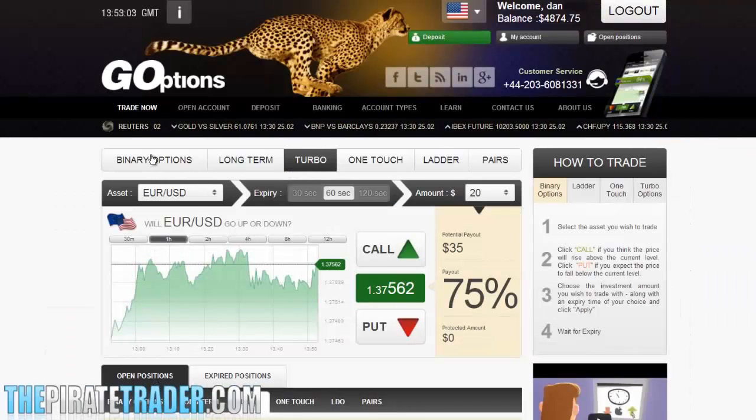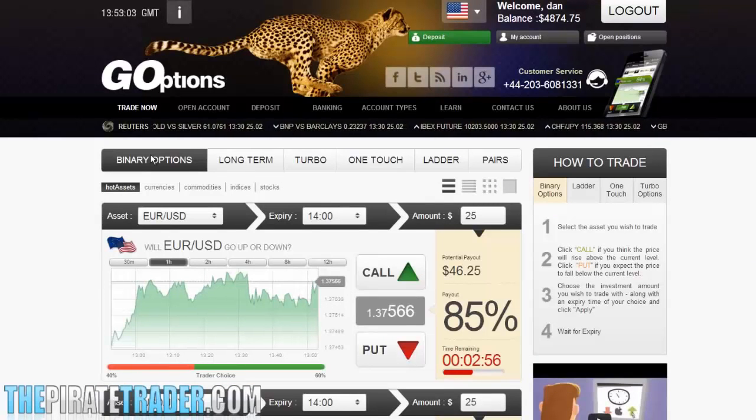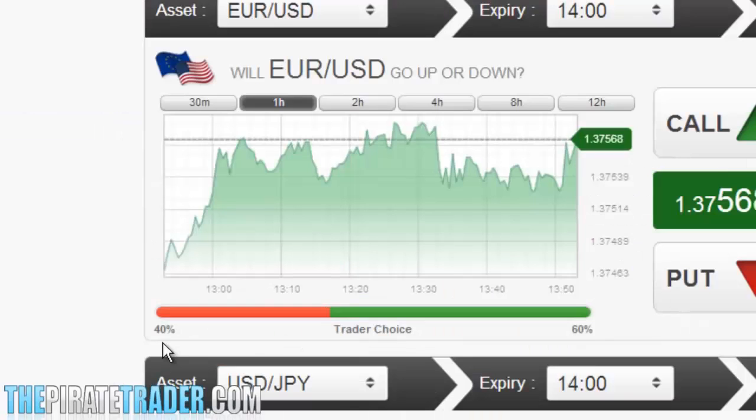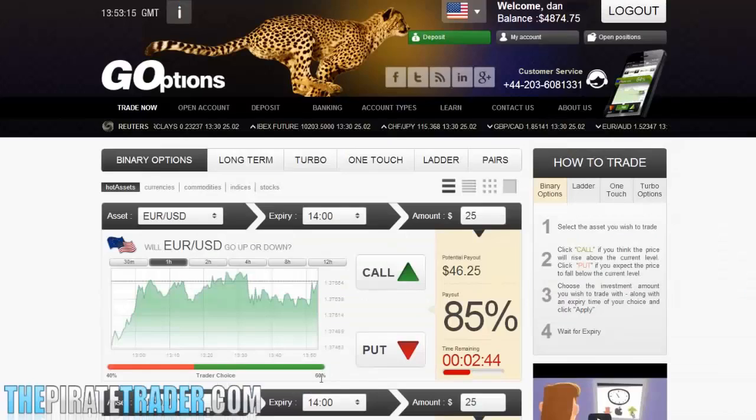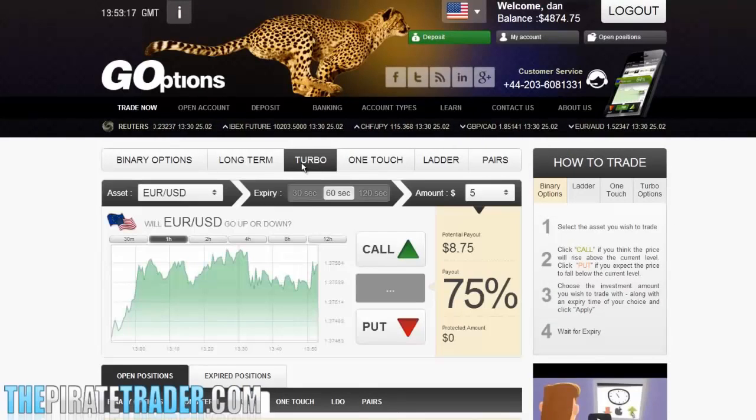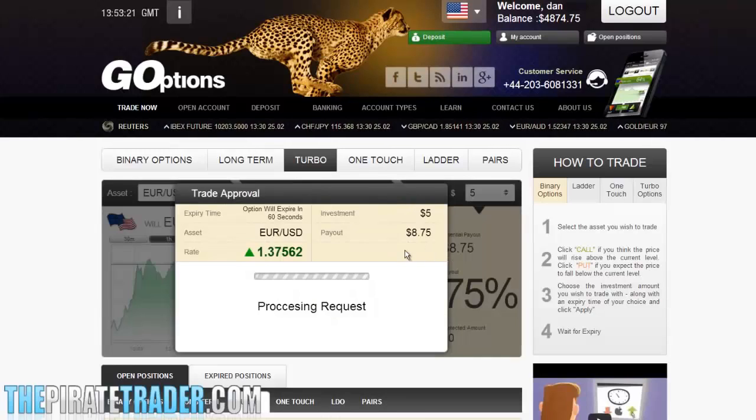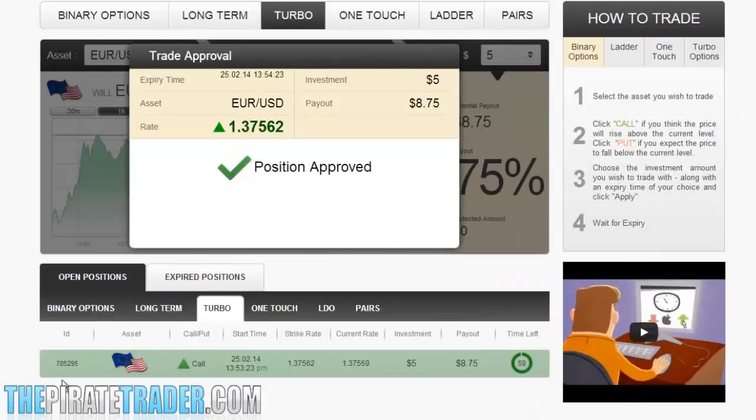I'm going back to Binary Options tab, checking the Trader Choice positioning on the Euro USD trading currency. As we can see, 40% are saying it will go down from the current levels, and 60% are saying it would go up. So let's click on the Turbo tab over here, select the 60 Seconds tab, enter the $5 trade, click Call, and we have the position approved, and we are on.